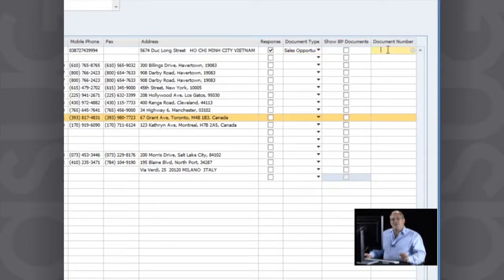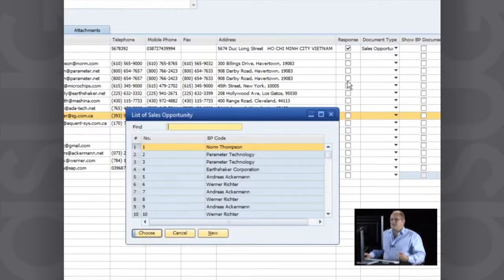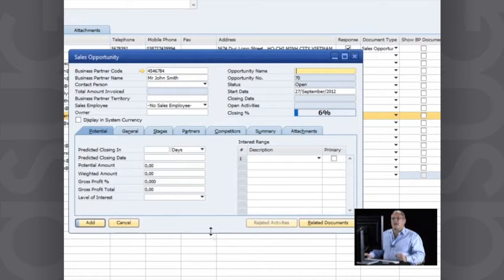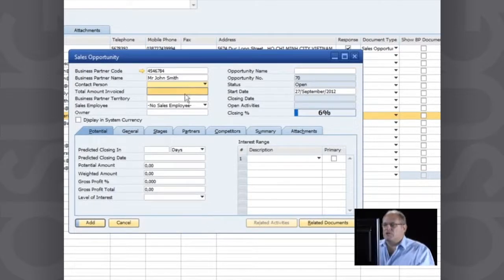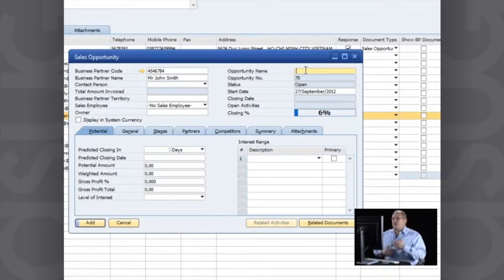Now, I can link it to an existing sales opportunity that's been created, or I can create a new one. In this case, here are all the existing sales opportunities that are there, so I can link it. In this case, I'm going to say no, I'm going to create a new sales opportunity. So who's the contact person? I'm going to leave that blank. What's my opportunity name? So I'm talking to John Smith, and I'm talking to him about my sales activity, about my campaign that he's responded to.